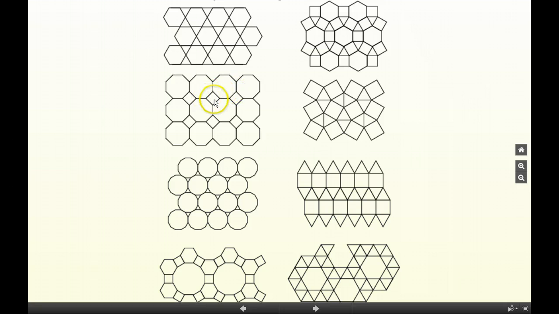Here's octagons and squares, squares and triangles, another version of squares and triangles. Here are 12 dodecagons and triangles. Here's another tessellation with dodecagons, squares, and hexagons. And here's one with hexagons and triangles. These are the 8 different semi-regular tessellations.